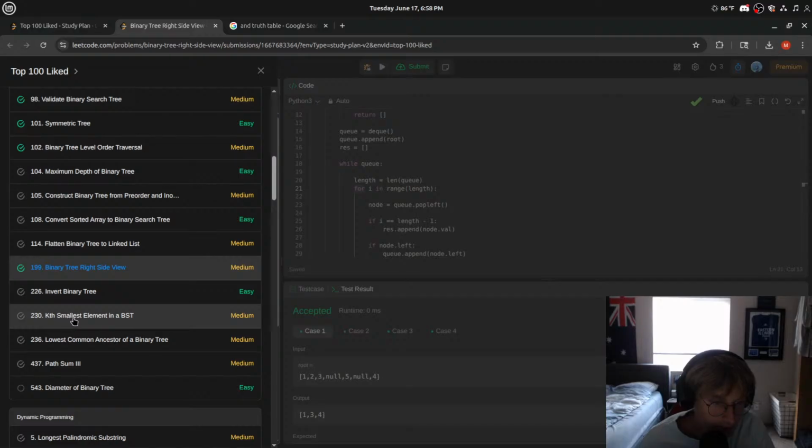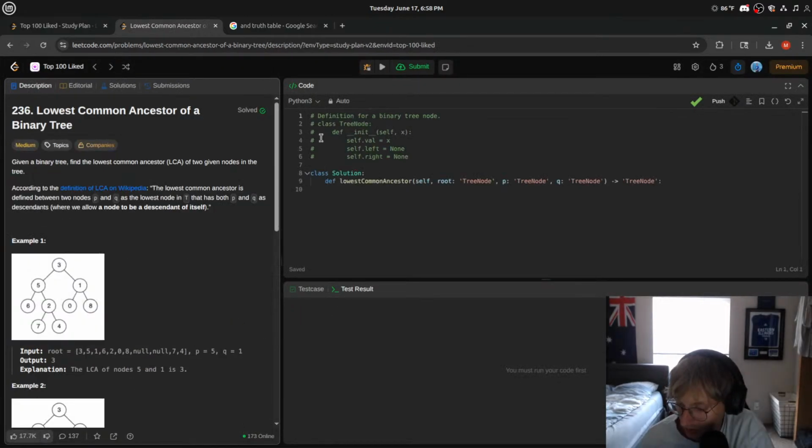Take a look at another problem. Kate, smallest element in BST. Let's take a look at lowest common ancestor.